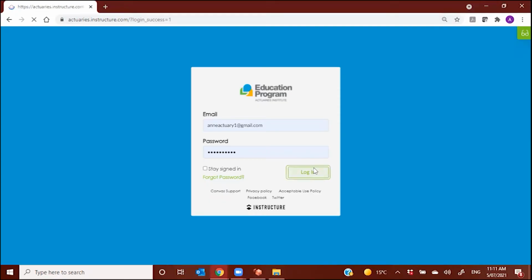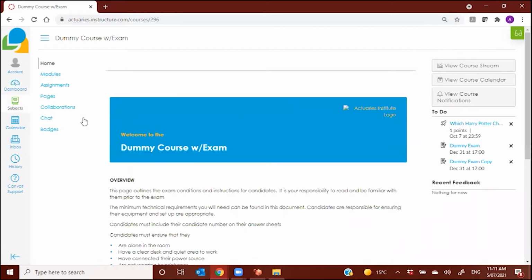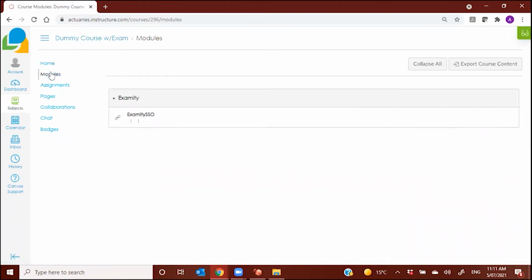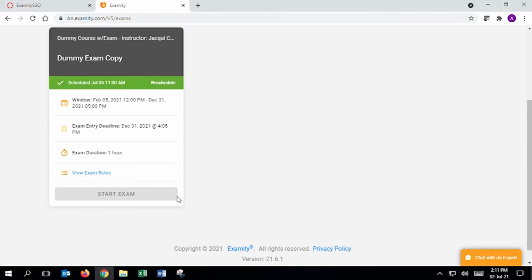30 minutes before the exam is due to start, log into Canvas, navigate to your subject exam page and select Modules. Click on the Examity link, Examity XSO. Then you will be asked to open this in a new tab, which you should do. Then this will take you to the Examity dashboard. Please note that the Start Exam button will be grayed out until 15 minutes before the exam start time.